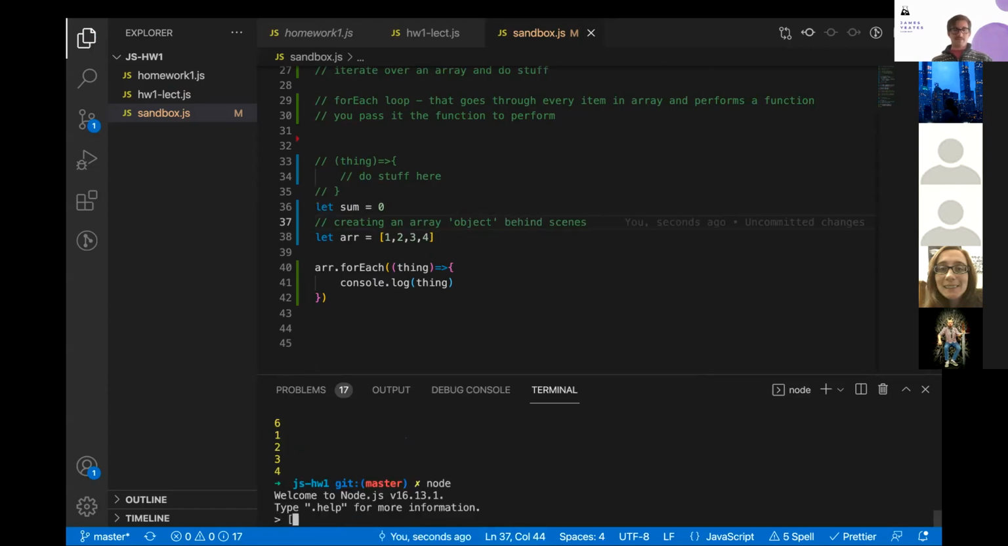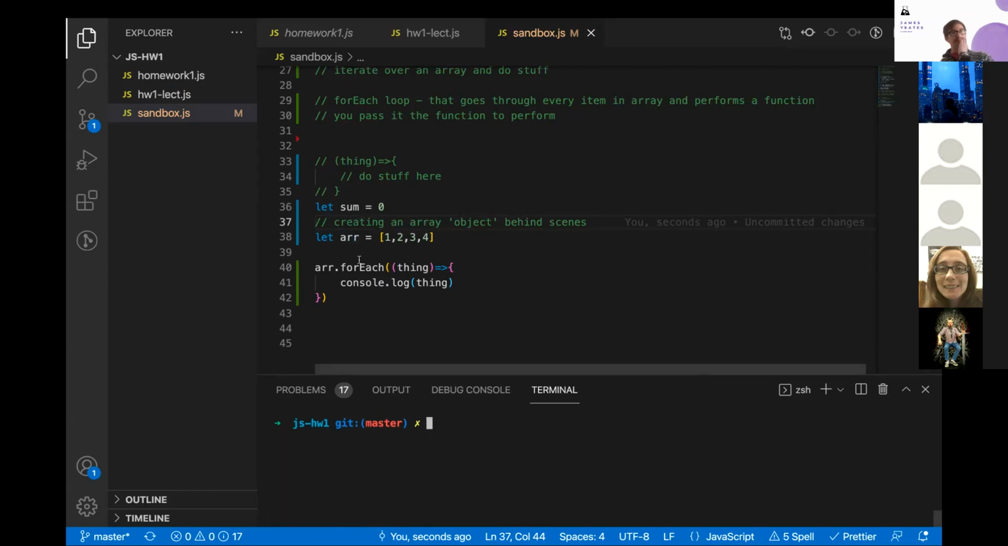Let me see if I can do dot length on it. Yeah, you can call dot length on an array, but you can't call for each. Okay, I'll look at that later, but let's just store it to a variable and then we can call for each.